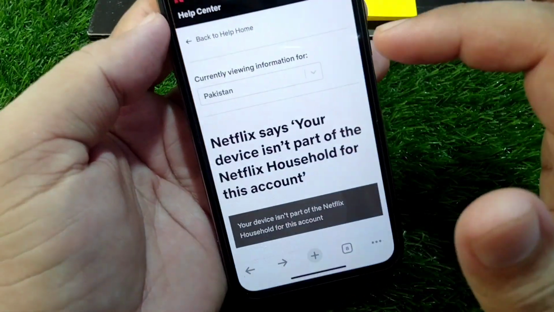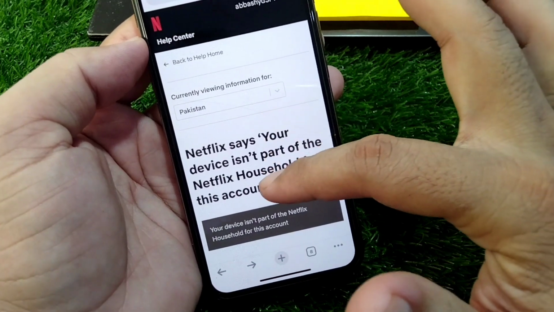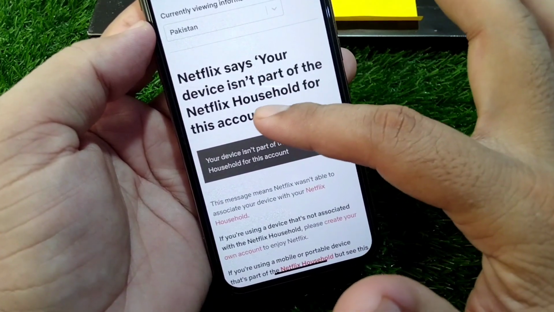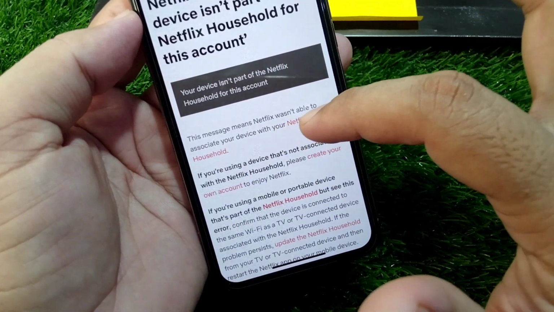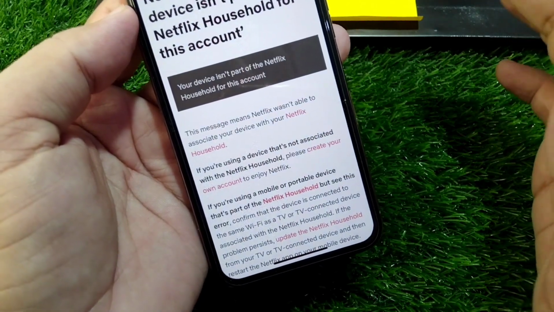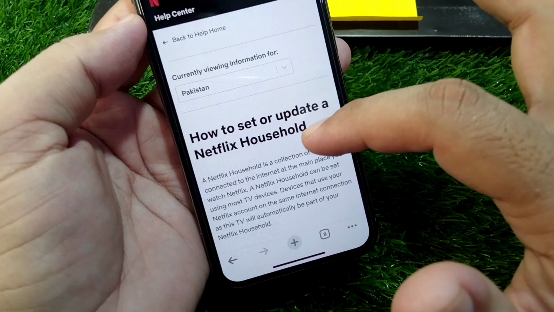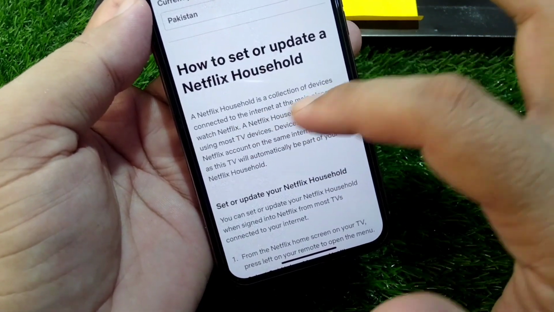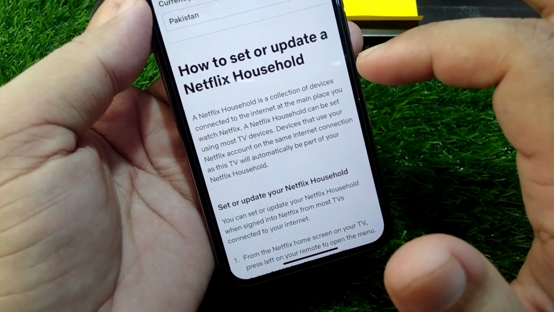So guys, basically I have searched this article on Netflix Help Center. So guys, here you can see this. If Netflix says your device isn't part of the Netflix household for this account, this message means Netflix wasn't able to associate your device with your Netflix household. And if you tap on Netflix household, you can also see what the Netflix household is. A Netflix household is a collection of devices connected to the internet at the main place you watch Netflix.